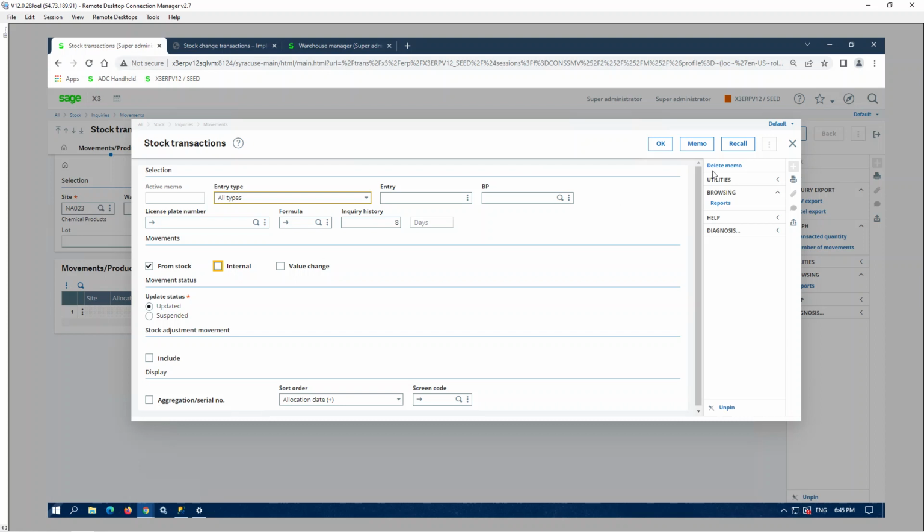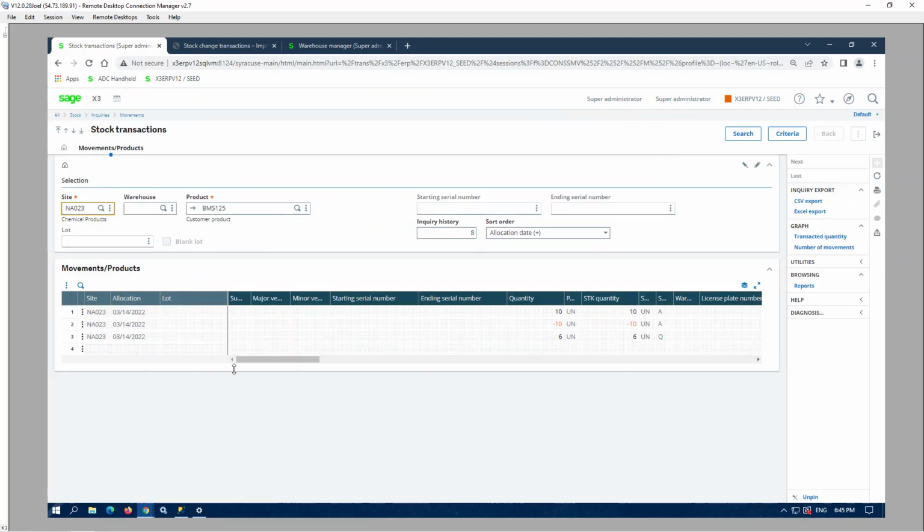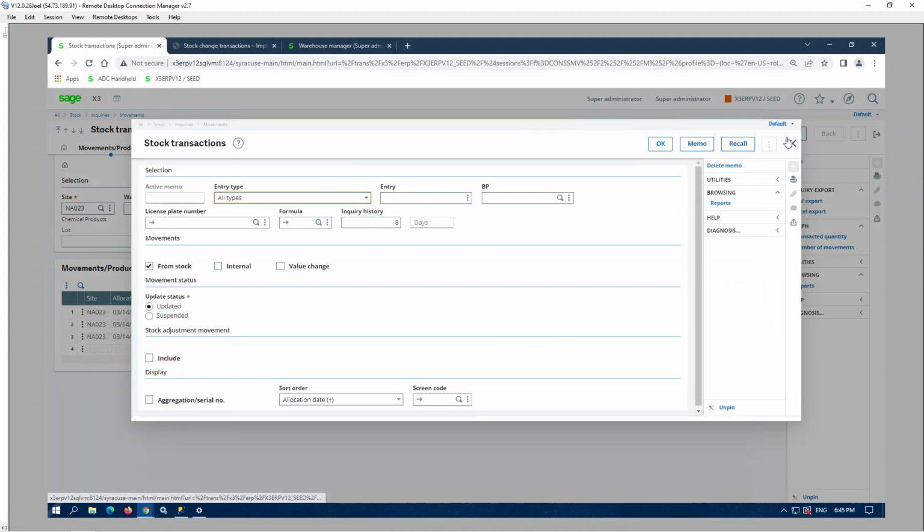This is import. So otherwise, what you would see here is the three lines: the first one is the receipt, supplier receipt, and then the second movement is the customer delivery, right? And then the third one is the return, the customer return, 6 units, but we would not see the internal transactions. So to view the internal transactions, we have to click on the criteria and then click internal.